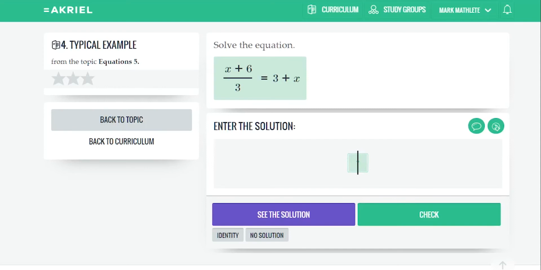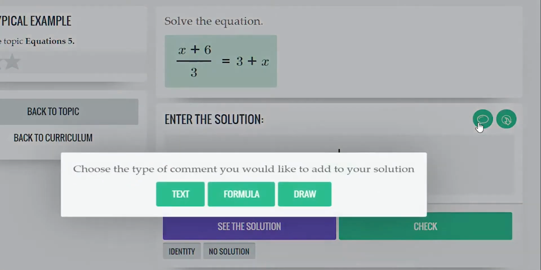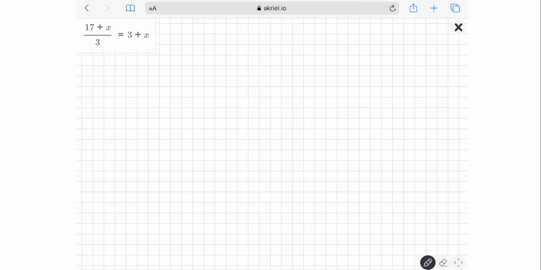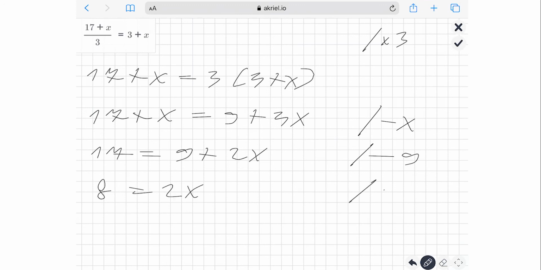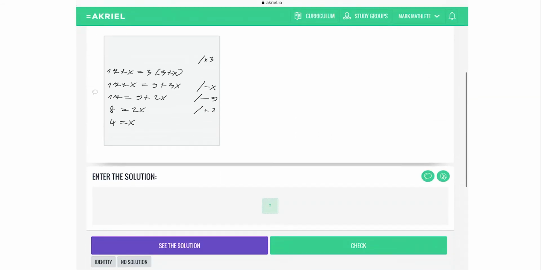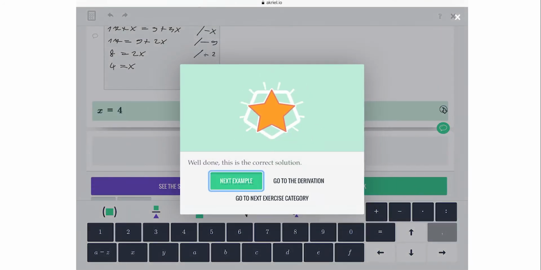Now we're going to show you another way to enter your answer. Click here, then on Draw, and the Akriel digital whiteboard will show up. Here, enter your solution simply by handwriting. Use a mouse if you have a computer. A touchscreen is the most effective way of using the whiteboard. Save your solution by the tick on the right-hand side. Your steps are visible here. It's enough to write your final answer and check it.